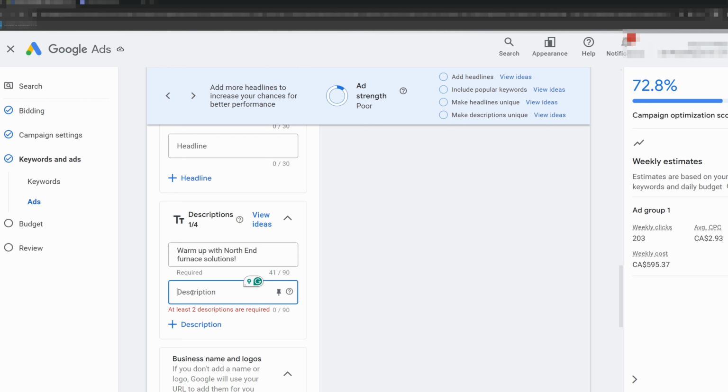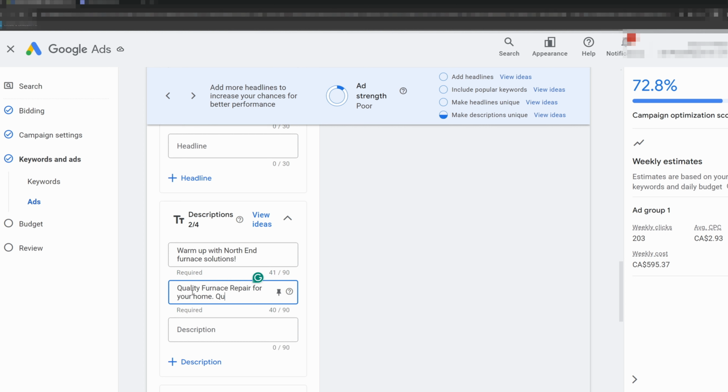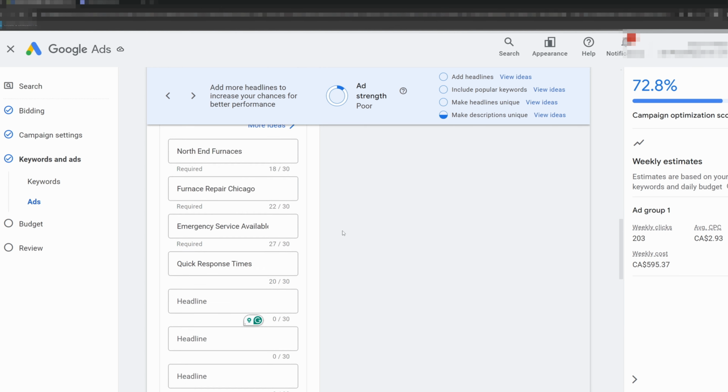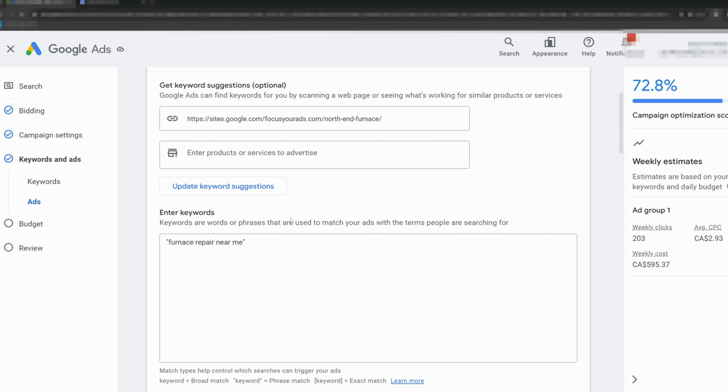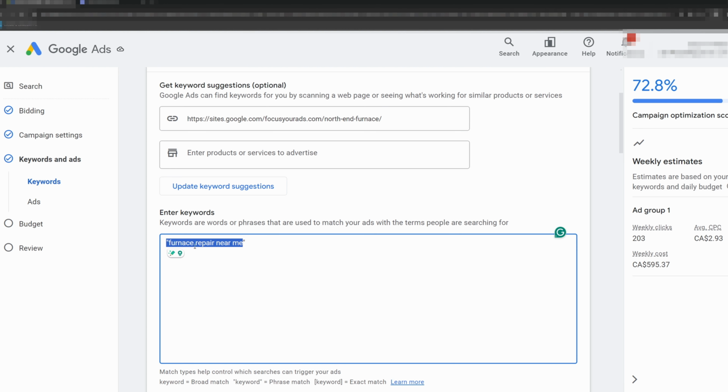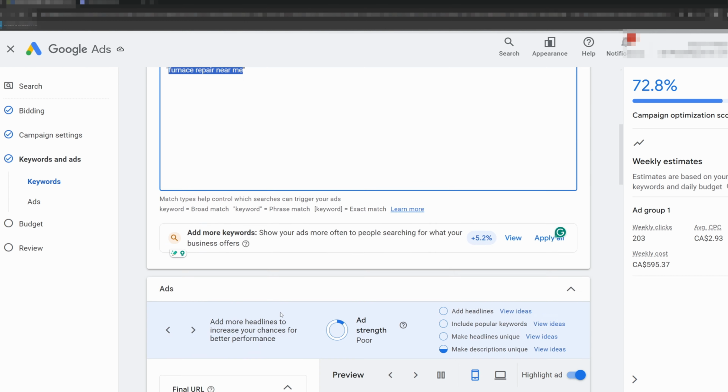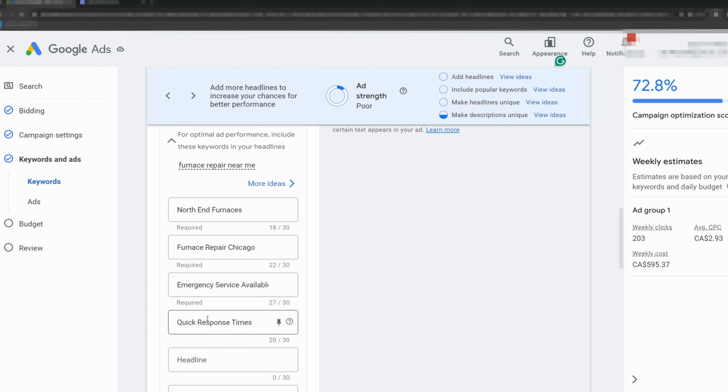We could also talk about the quality. So quality furnace repair for your home, quick response times. Essentially, I'm really just scratching the surface on what you can do here, because I'm not spending a whole lot of time. One other thing that we will eventually do is make sure that we have something that matches this here. So if you put certain keywords in here, you want to have something similar in your ad copy.